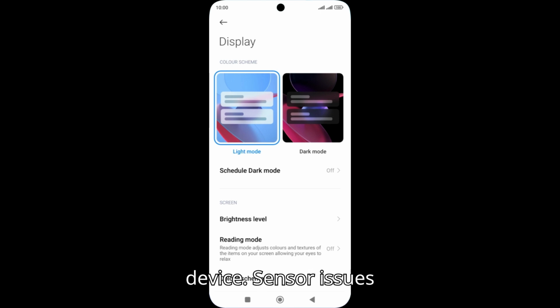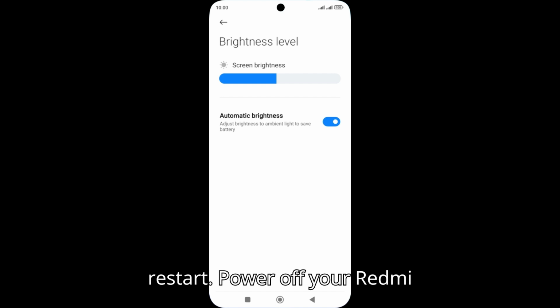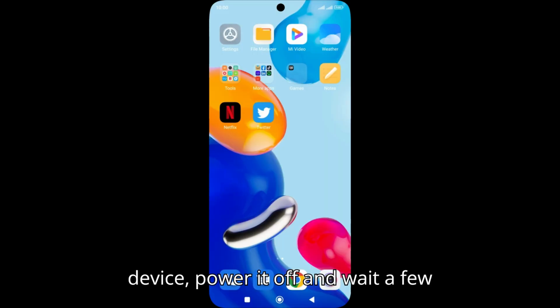Power cycle device. Sensor issues may sometimes require a device restart. Power off your Redmi device, wait a few seconds, and power it back on.